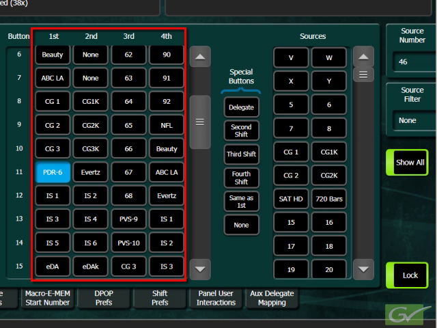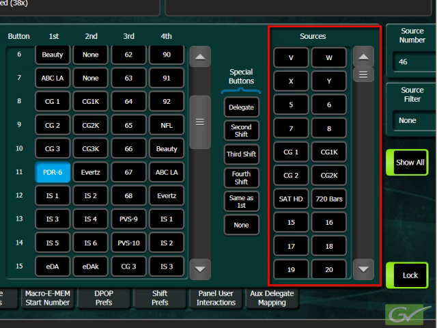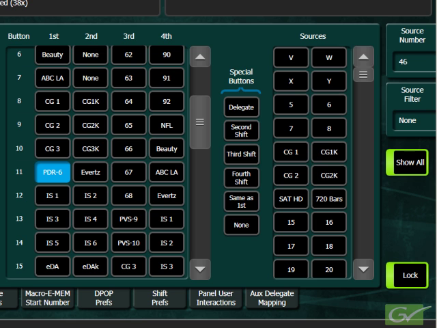Each shift row can be mapped differently, or sources can be duplicated on certain buttons as needed. Sources can also be removed from the panel by using the None assignment. This enables sources to be unassigned from buttons if not required for a particular production. The sources on the right-hand side of the menu typically show the engineering names for the sources. The engineering names, however, can be overridden in the Source Patch menu and reordered if required. Source Patch is covered later in this tutorial.